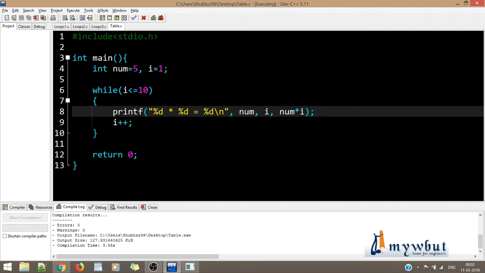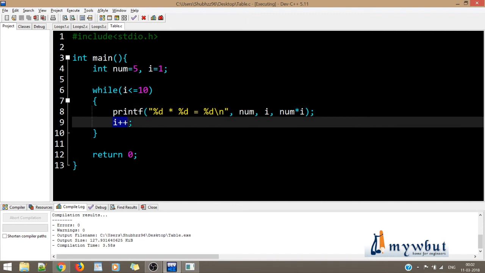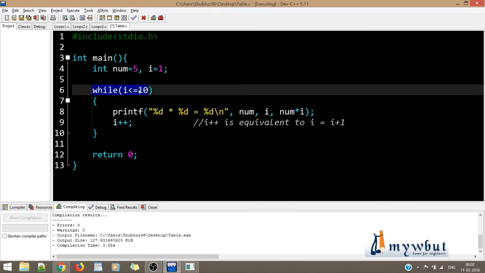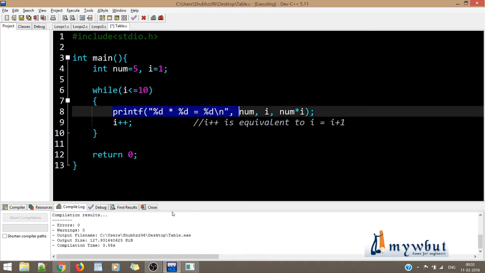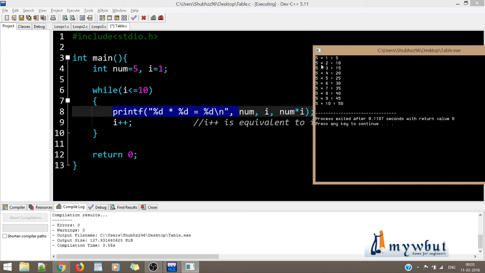Now after this is printed, the value of i is incremented by 1. i plus plus is basically i is equal to i plus 1. i plus plus is equivalent to i is equal to i plus 1. So the increment has been done. Once this increment is done, the control again shifts to the beginning. The condition checking is done. That means 2 is obviously less than or equal to 10. So the control again shifts over here, and we get 5 into 2 is equal to 10.